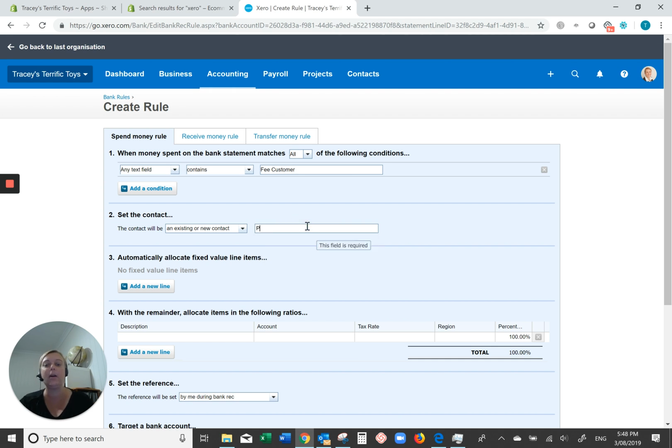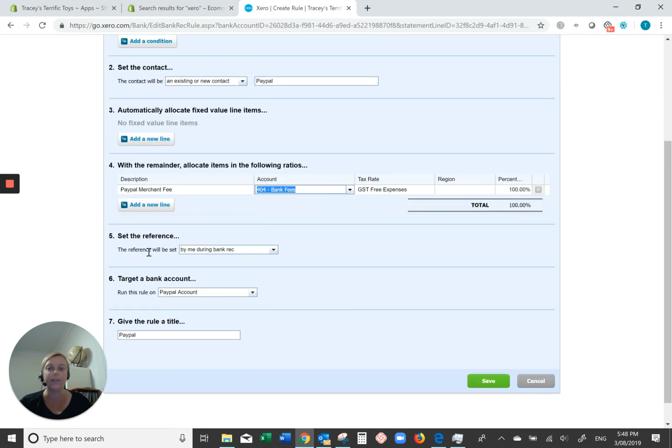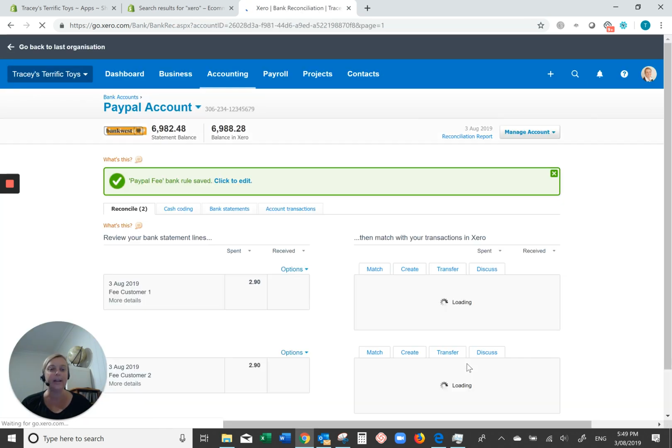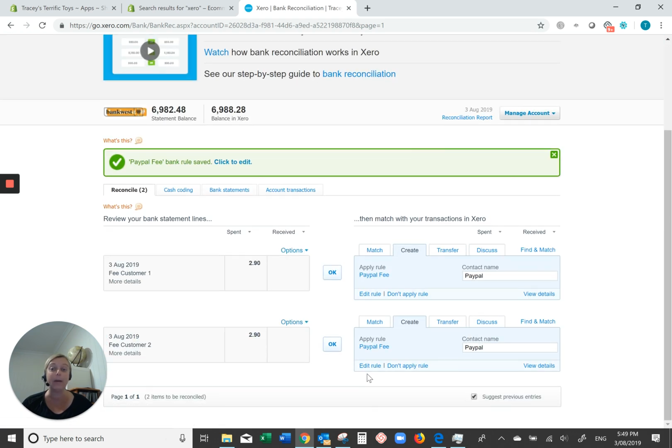The contact, I would generally just make it PayPal. The description would be PayPal merchant fee. The account you want to code to, you may have a special account set up, but for now we'll just use bank fees. PayPal fees are still GST free in Australia. The reference is up to you, you can set it yourself or you can just say from the description, which would be my preference. Run this rule on just the PayPal account and give this rule a title. We'll call that PayPal fee. And once that rule's been set up, it's a set and forget. You don't then have to worry about coding it every single time. It's just the once, and then you can click OK.